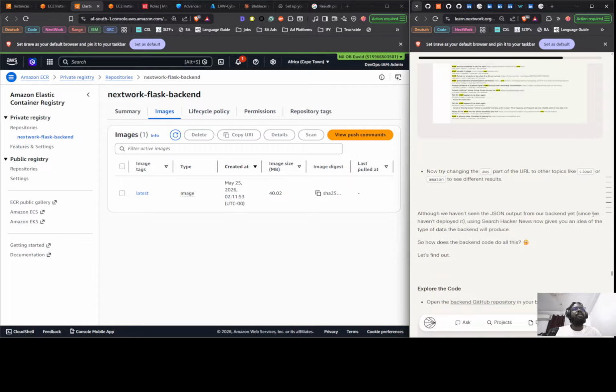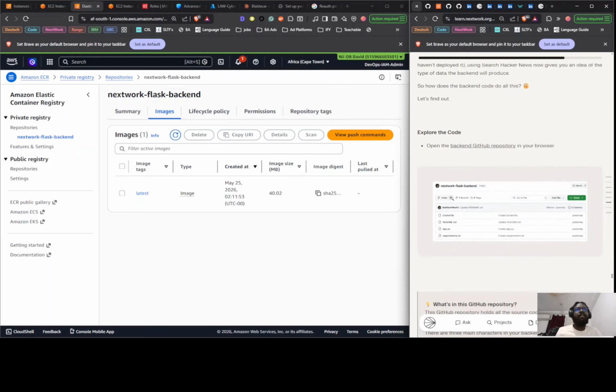Although we haven't seen the JSON output from our backend since we haven't deployed it yet, searching using search Hacker News now gives us an idea of what type of data the backend will produce. So how does the backend code do all this? Let's find out. Let's open the backend repository, which is here.